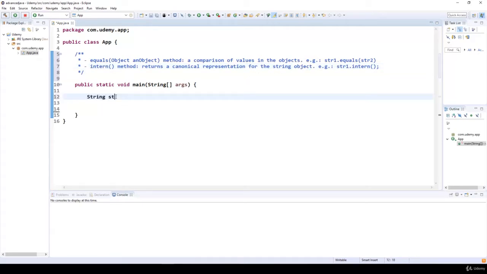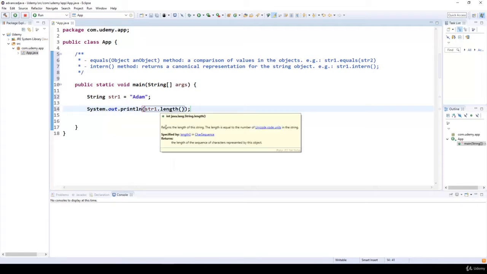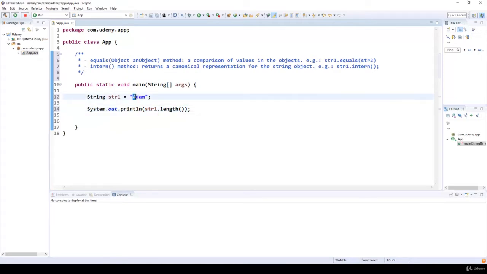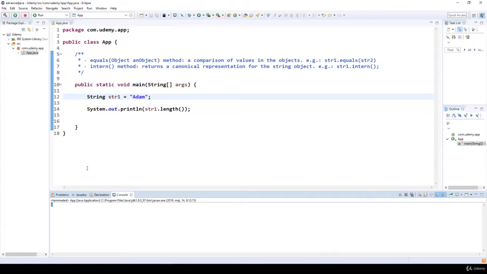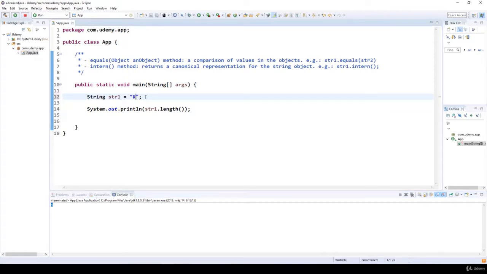For example, if I create a string, for example Adam, then I am able to get the number of characters. So I am able to do something like string1.length. With the help of the length method, we are able to return the length of the string. The length is equal to the number of Unicode units as far as the string is concerned. In this case, we have 1, 2, 3, 4 characters, so the length is going to return 4. If we have, for example, Kevin, then the result is going to be 5 because there are 5 letters in the Kevin string. So this is how we use the length method.